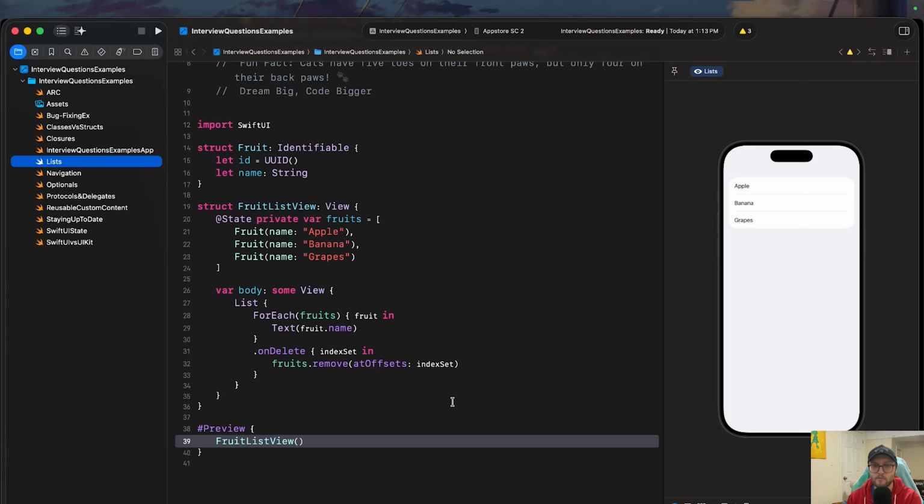You may want to give an example of when you've used lists. So you can say something like, I often use lists for structured data, often with deletion, selection, and accessibility. But if I need to, I'll switch to a scroll view with a lazy VStack when I need more custom layouts. This shows real world understanding and a little bit more context behind the scenes.